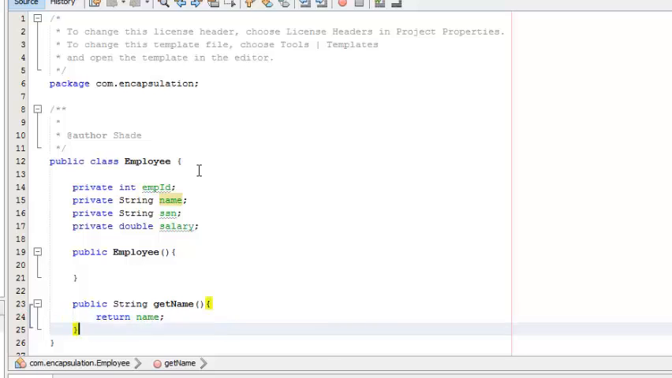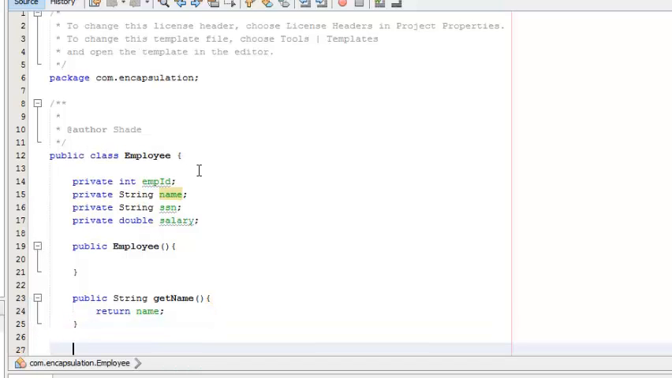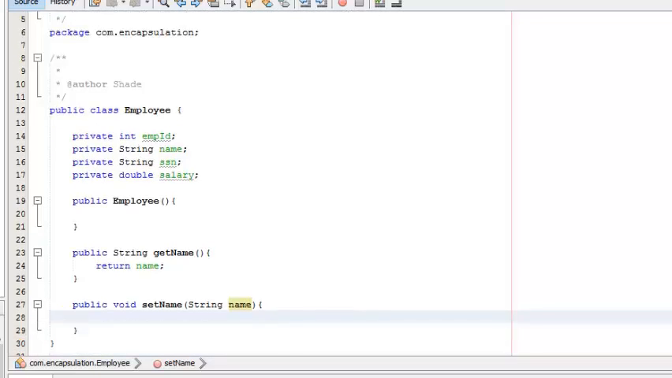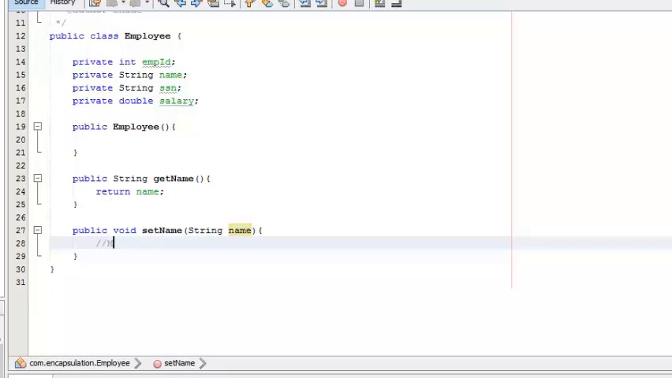Now, there must be a corresponding set name, which I'll call a public void. This is not going to return a value. Set name takes one parameter, a string parameter called name. Let's scroll this down. I'm going to make sure, as a comment, that the name value is not null or empty.